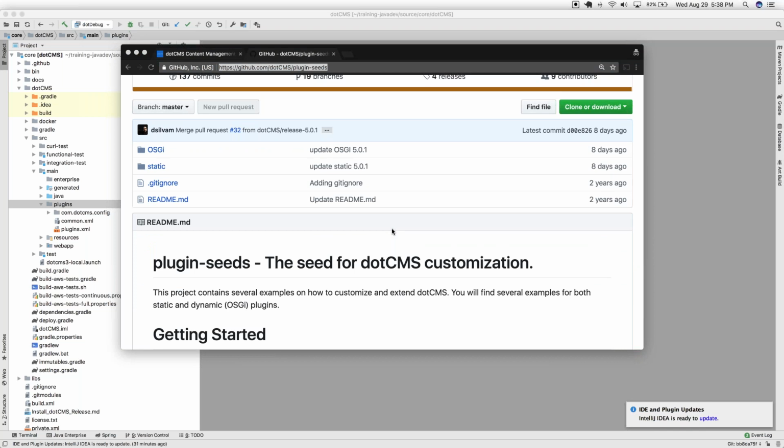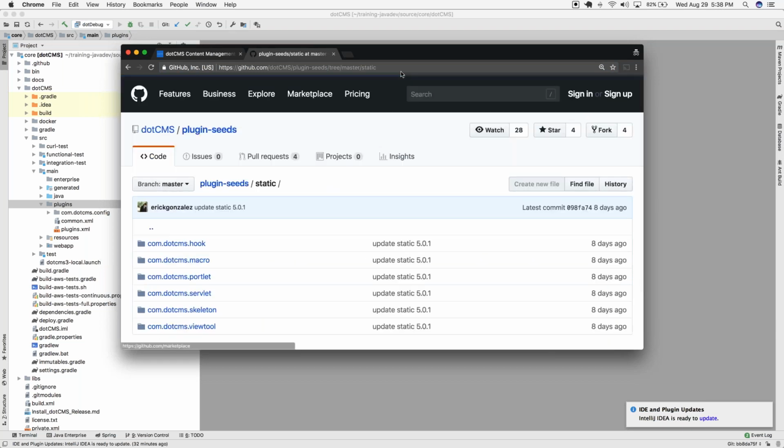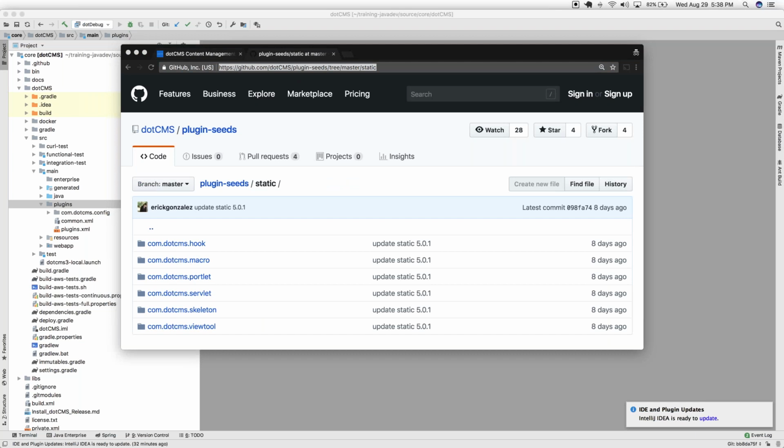They are basically kind of blueprints that you can take and see examples about how to do things. So we have two. One of them is the OCI, that basically are the dynamic plugins, and the other one is the static. For today's session, we're gonna open this one, the static. So let me share as well.